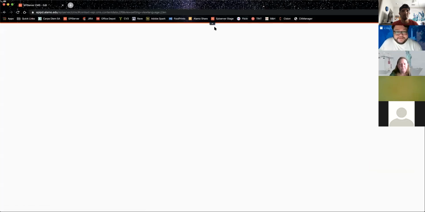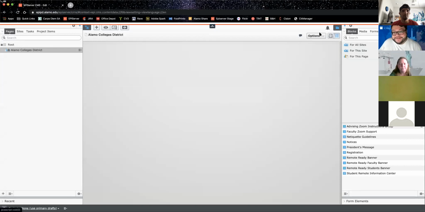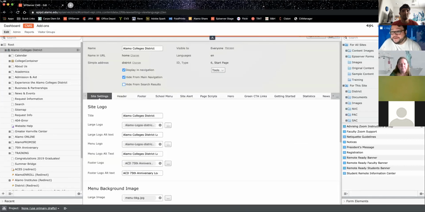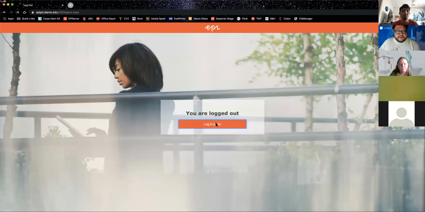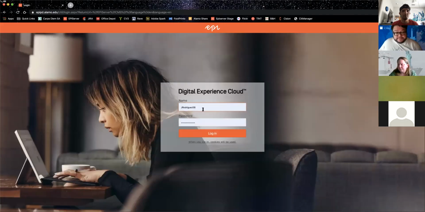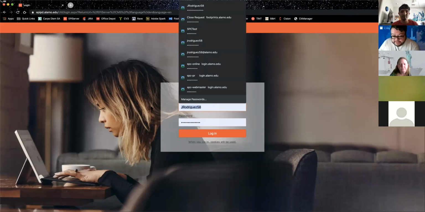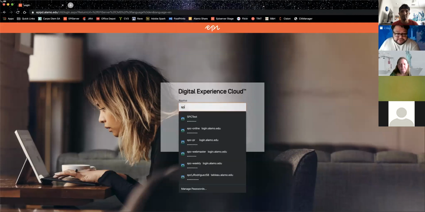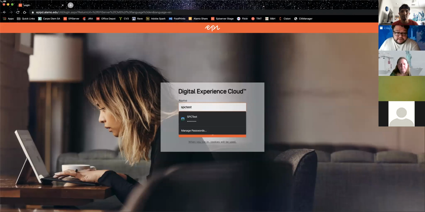Now this automatically logged me in because I'm already logged in, but I'm going to log myself out just so I can start fresh. And I'm going to log into my test user. So you should be at this screen at this point. This is the login screen. And the login username is your ACES username. So in this case, I'm going to use test. But my actual login would be jrodriguez58, and then everyone else's will be their ACES username.